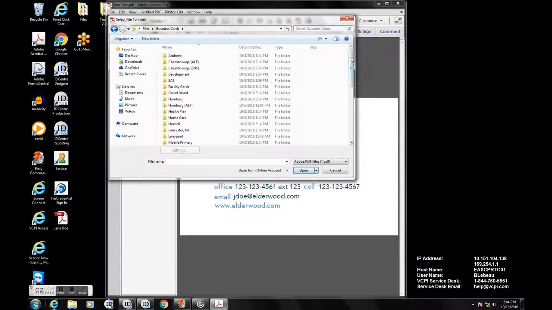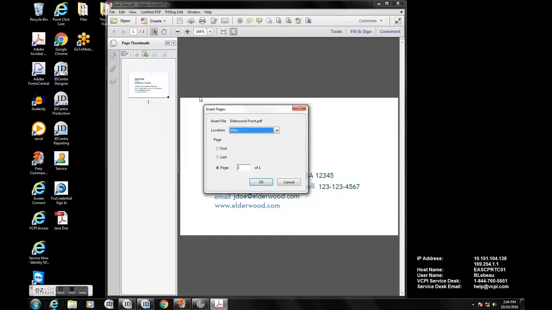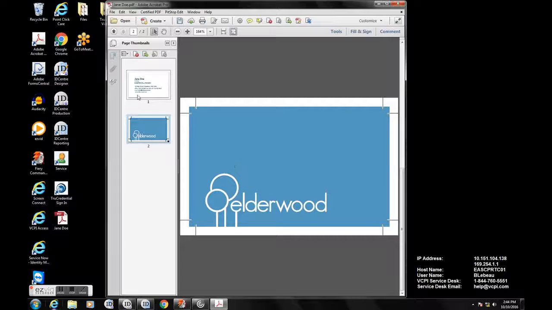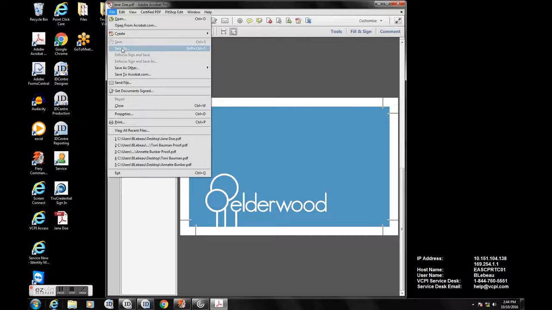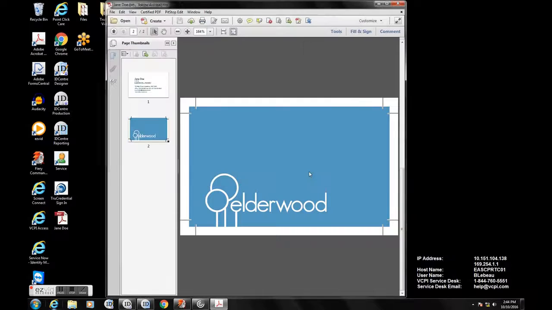If you scroll down past the folders, that's where all of the fronts of the business cards are. Select the one you want. Click OK. And it'll add the other side of the business card. Click Save, and then do a Save As. And then rename it as the person's name and then Proof. And then click Save.